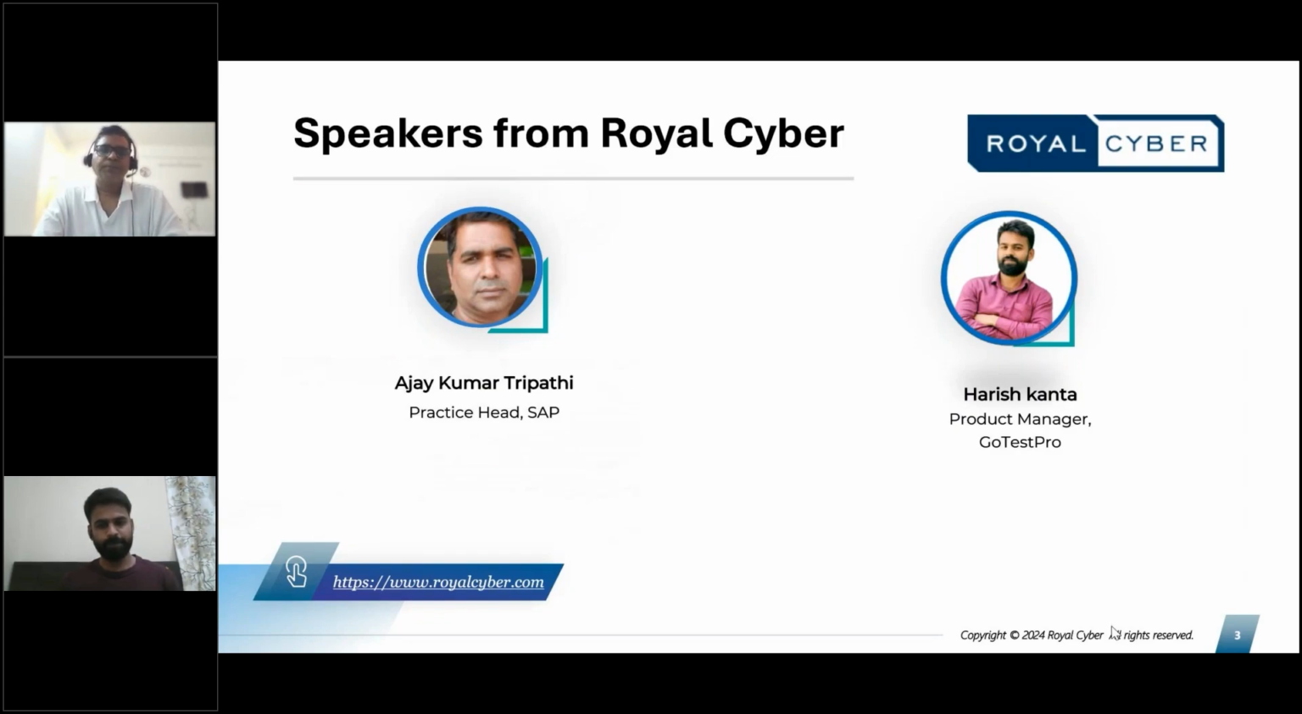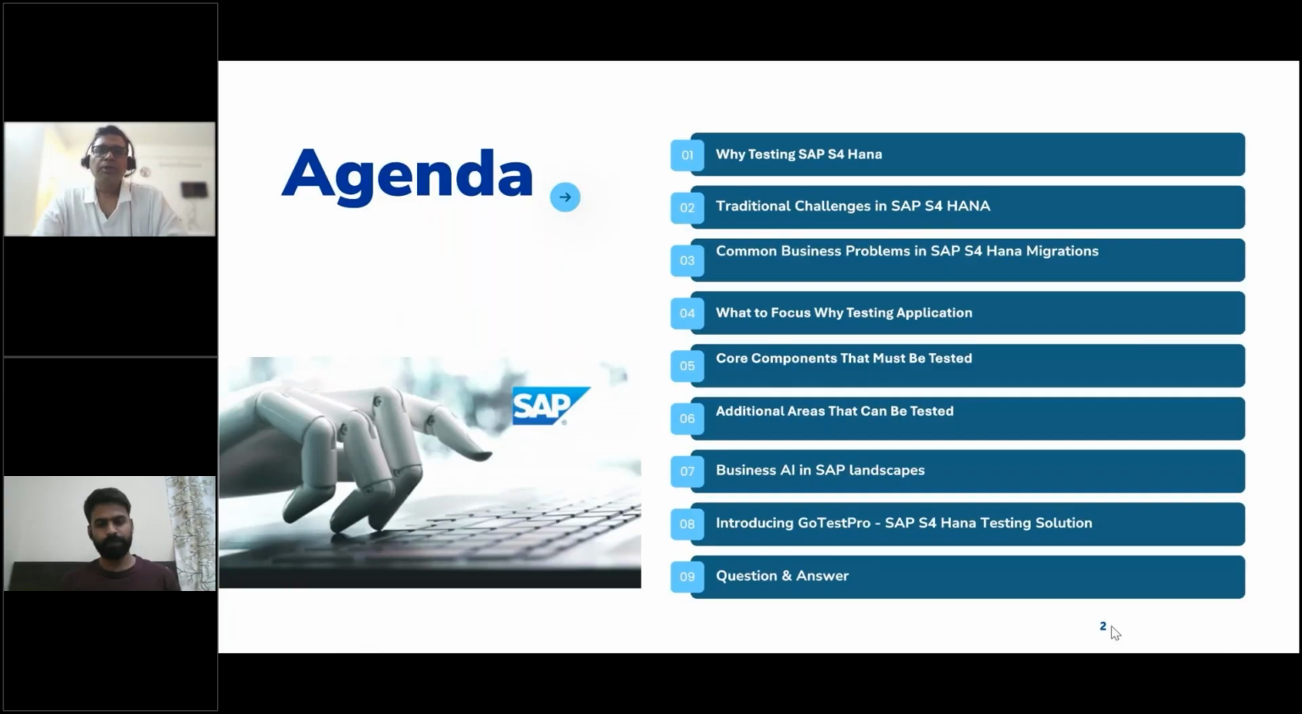workshop ahead. The agenda of this workshop is to learn what SAP S/4HANA is, and how the testing tool that we have is better and comparatively good compared to other products. Then we will look at the current challenges that you, as a company, face in S/4HANA after implementation, then common business problems in SAP S/4HANA during migration, what applications we focus on when implementing SAP S/4HANA, the challenges, and what we recommend from our past experience, and how this application can be made better when we use GoTestPro.